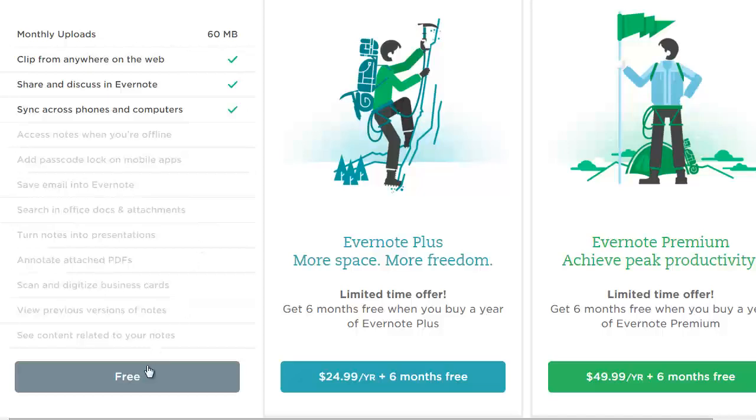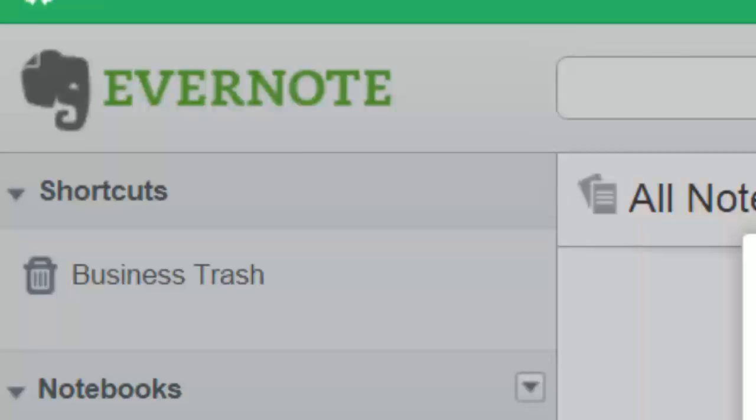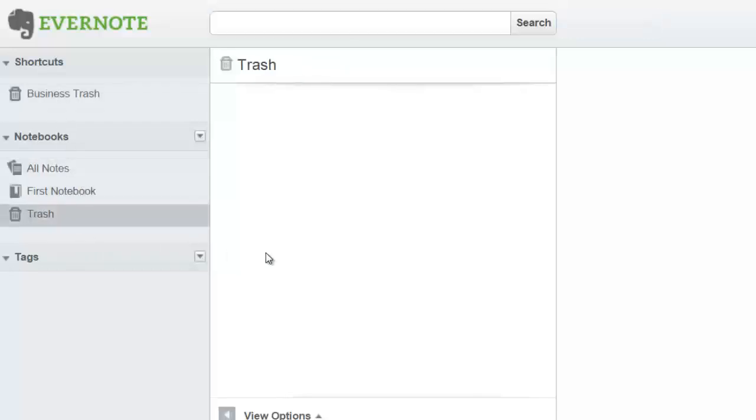Now, what I'm going to do is I'm going to click on the free just so that we can all see the same system, because I assume that most of you will start with the free version. So we'll click that here, and this is what we see here. As you can see, it's very, very basic, but you have business trash, we have all notes, we have first notebook, and we have trash.